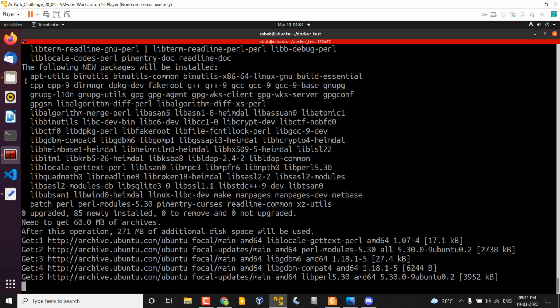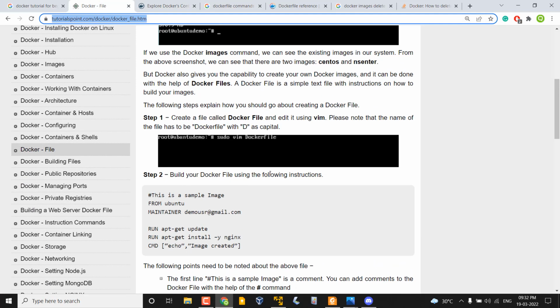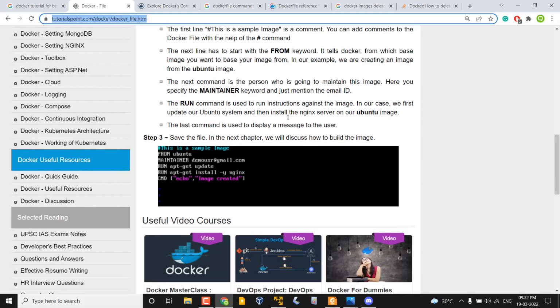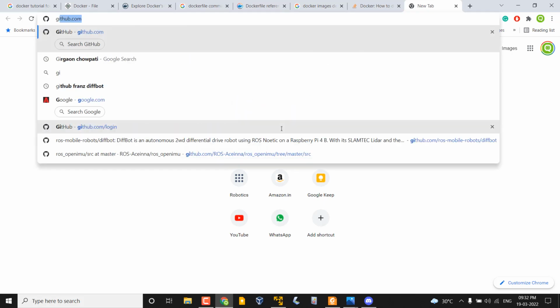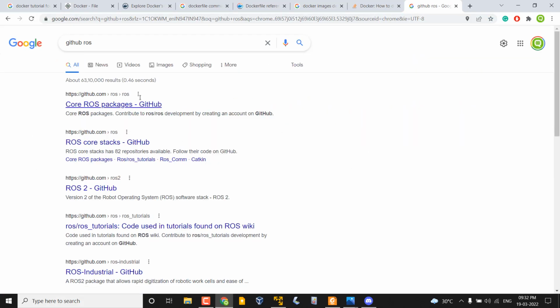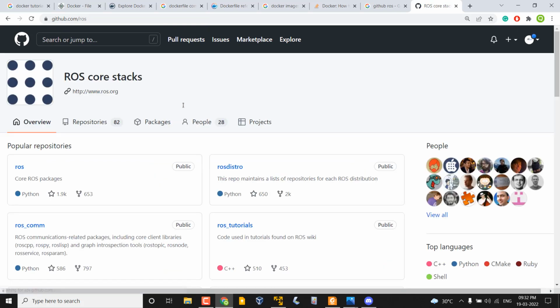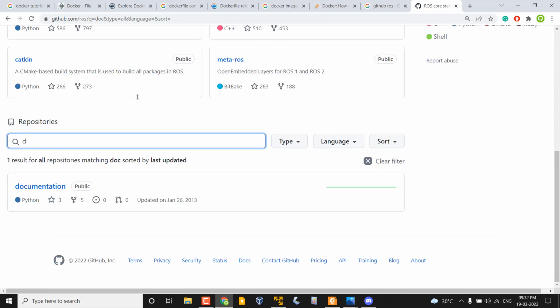It will take some time, so maybe we can switch to the next concept. I mentioned that the Docker file is for creating a Docker image, and you can just give this Docker file to another person, and they can build it. So we can see some example for the Docker file first. For example, if I'm just taking ROS, we can just go to the ROS repository.